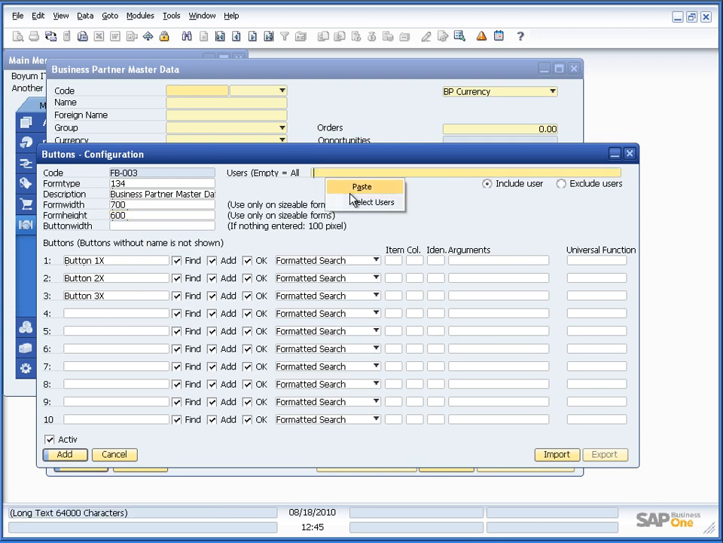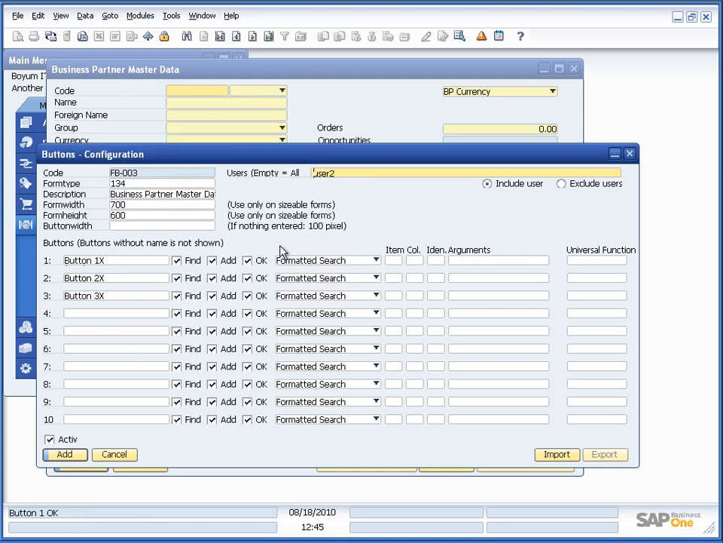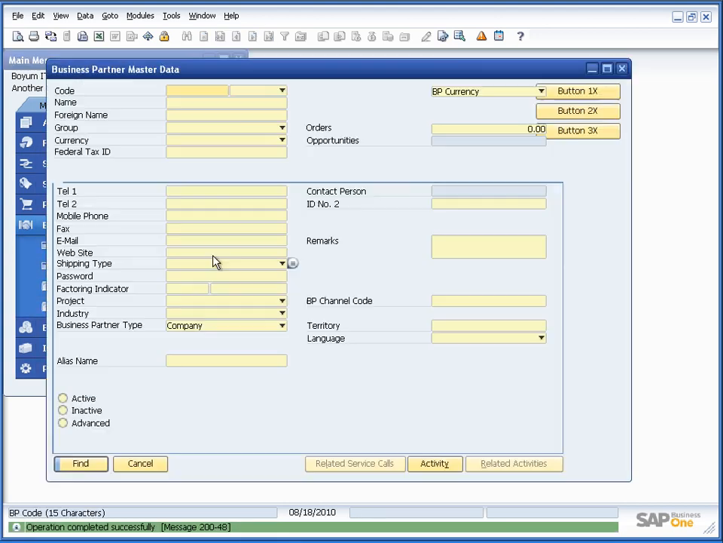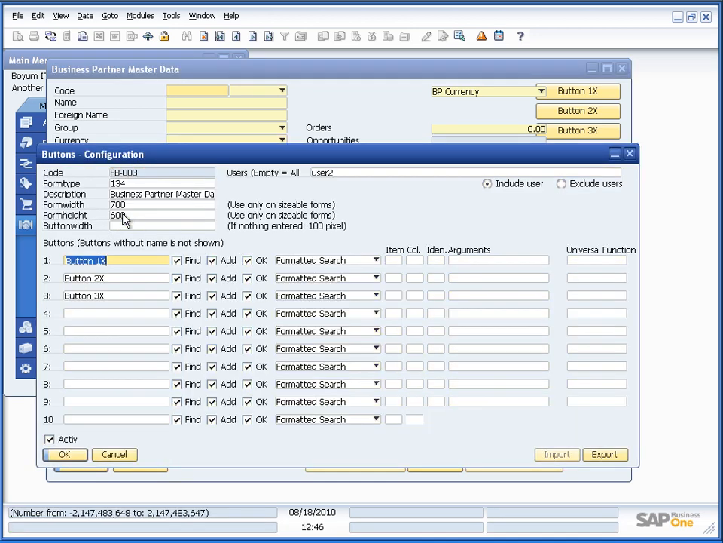And then I will say select users, and let me find my user 2, which is another user here, and say he is using this configuration, and all the other users are using font size 12. So let's see just how it works. Okay, it was actually not enough in the width, but the height was pretty okay, so I'll just fix that.